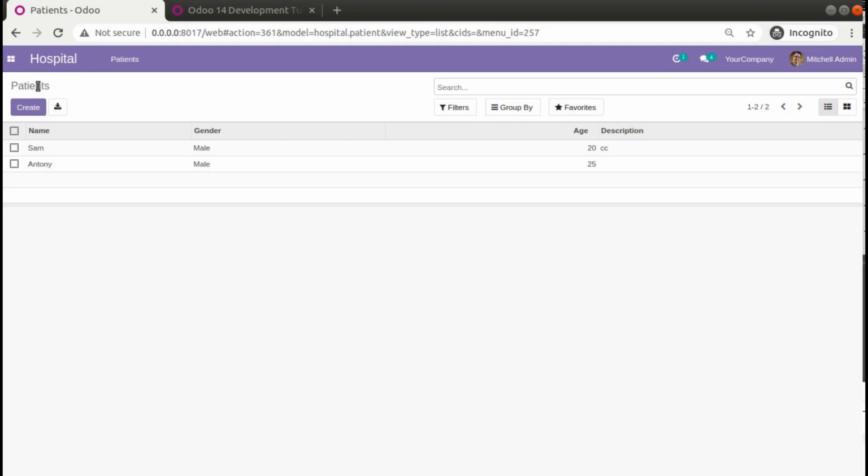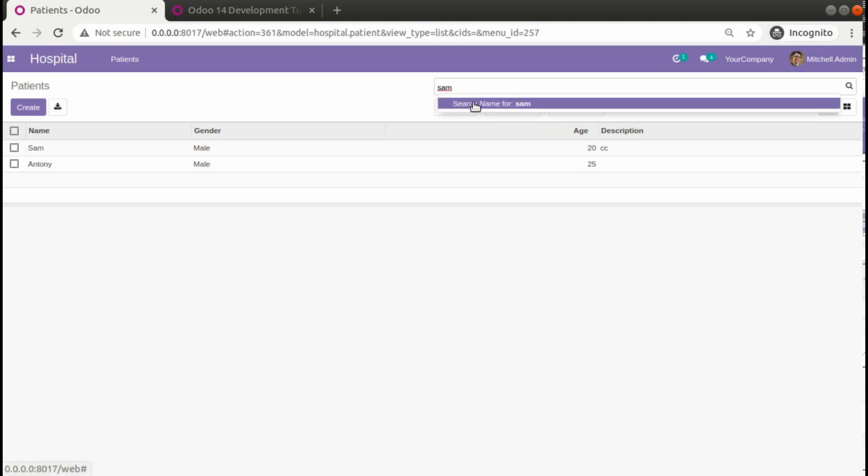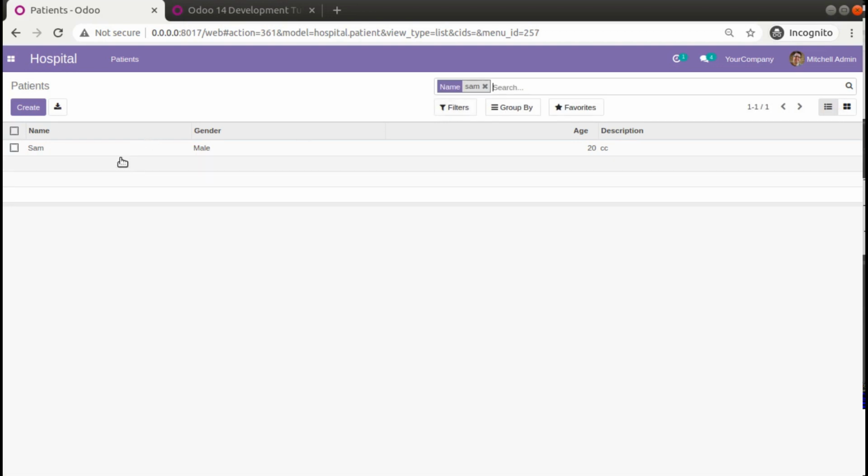When you are in the tree view, at the top you can see a search bar where we can type and search different things. If I enter Sam, you can see we can search name for Sam, and the records get filtered based on the search key that we have inputted. We will be discussing how to define a search view in Odoo. Currently this is the default search, because we haven't yet defined a search view for our model.